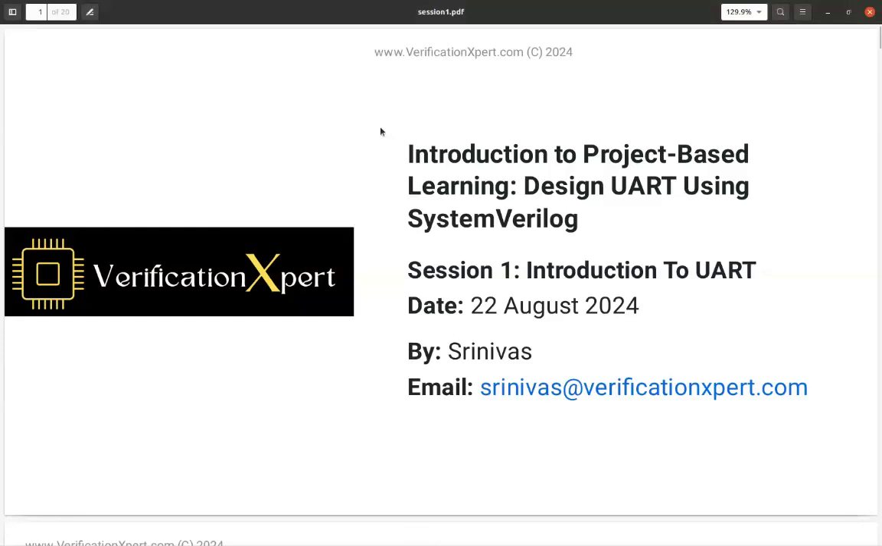So, this is a part of project-based learning. The first one I'm taking is a UART design, which is a serial protocol, very standard and old, used for serial communication. The reason I take this is that it's easy to implement, yet it will have its own complexities. As we go, we learn the protocol as well as other language constructs like SystemVerilog, how we can use them, and other things.